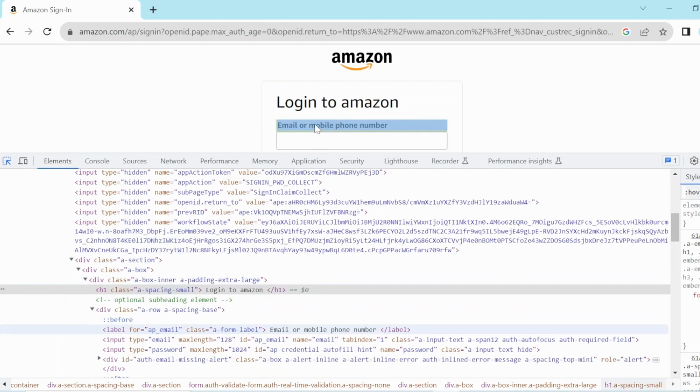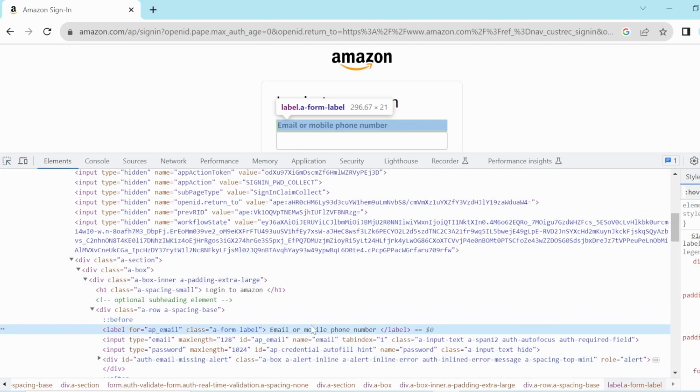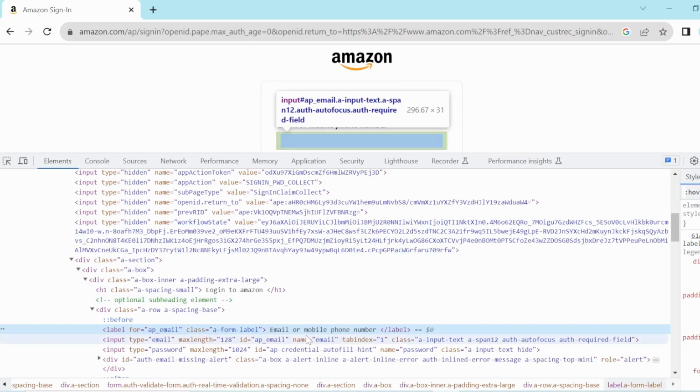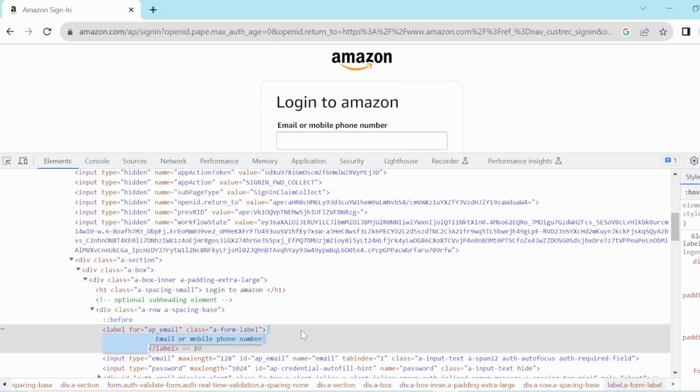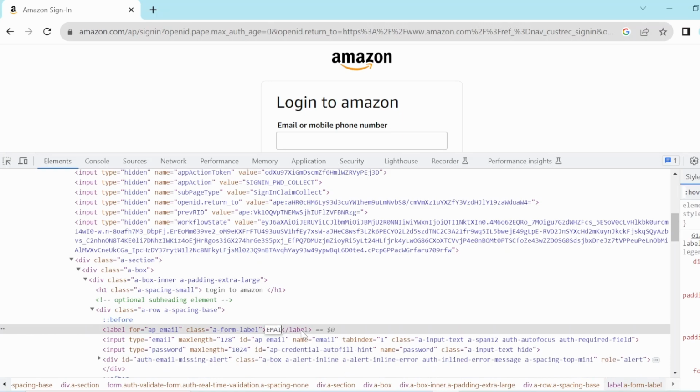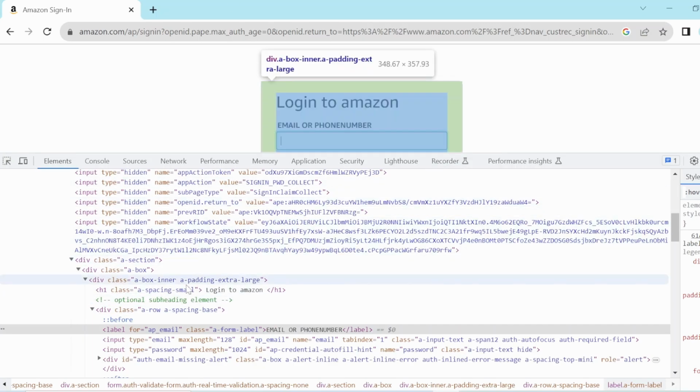Also, let's change this text also. Email or phone number, for example we can modify it with capital letters. It just changes the email or phone number, but once we refresh, it will be gone. That's fine.